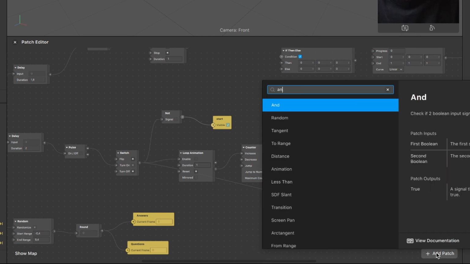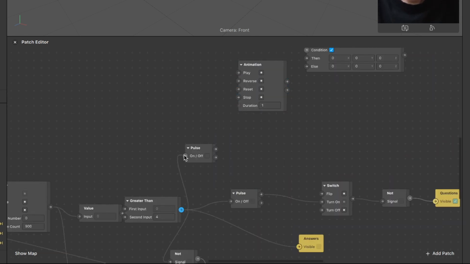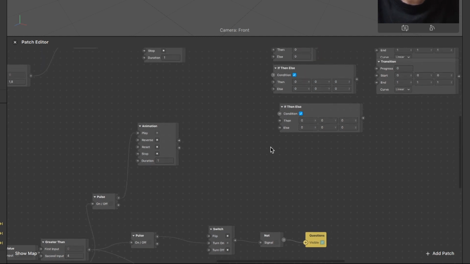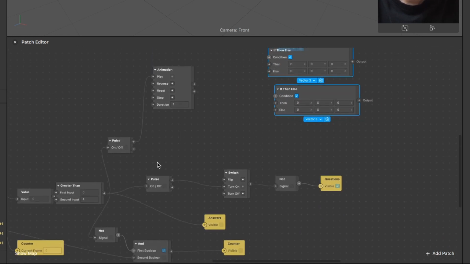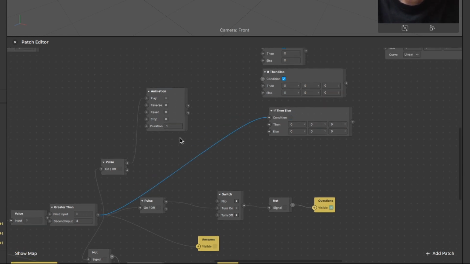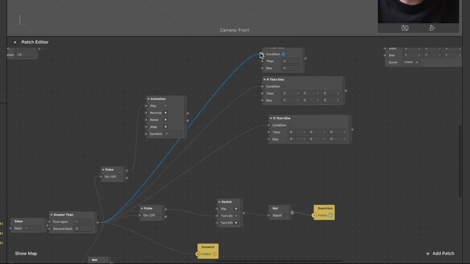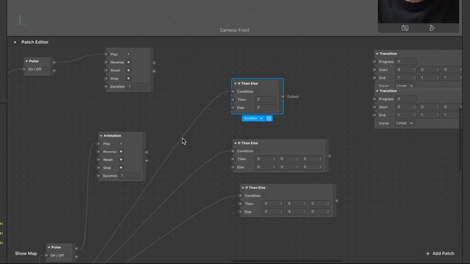Now we need another animation patch, and we already know that when we do an animation patch we also need a pulse patch. Just connect the greater than to the pulse and the pulse to the animations. We have to connect the greater than also to all 3 of our if statements. So if this is that, it should do this. This is the short explanation of an if statement, but yeah, just connect this and the last one to this one. So let's connect these patches together.